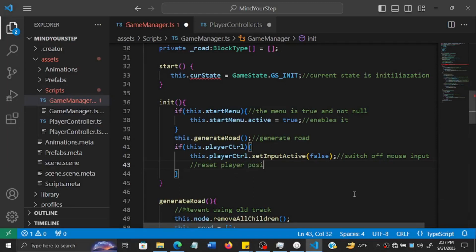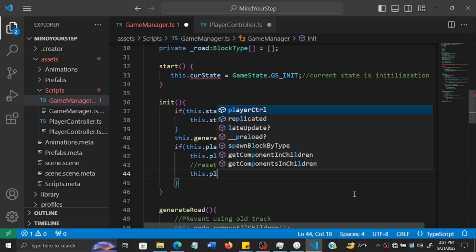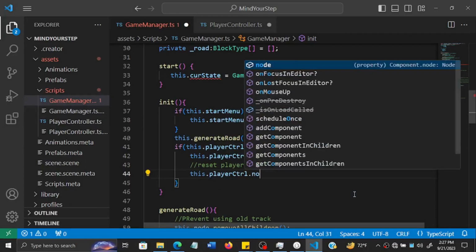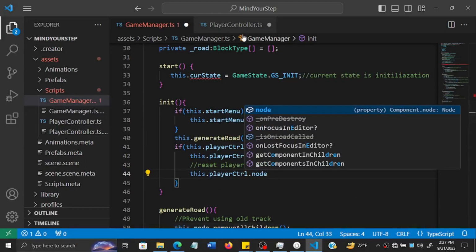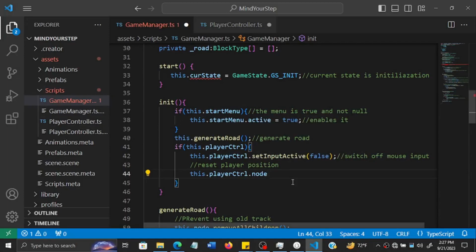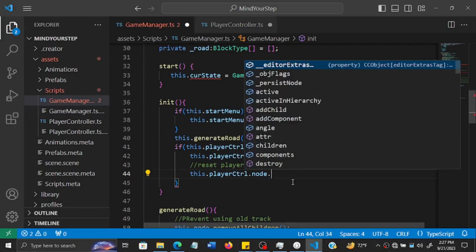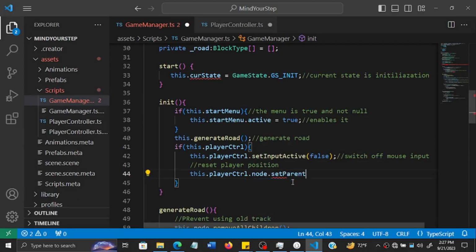Then we'll also reset the player, set the player position. So we'll start them off at 0. So this dot player controller dot node. So player controller, the script, and then the script's node to which it's attached. So it's attached to the player, and so the node in this case is the player. And then dot set position. So we're setting the position of the player, and in this case we just need 0, 0, 0, all three of them. So we can use a vec3 dot 0.